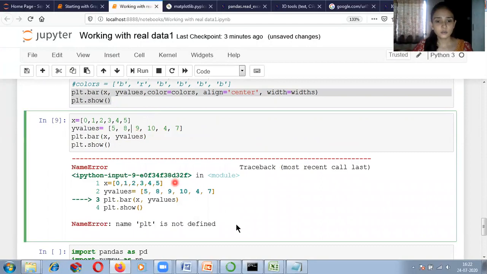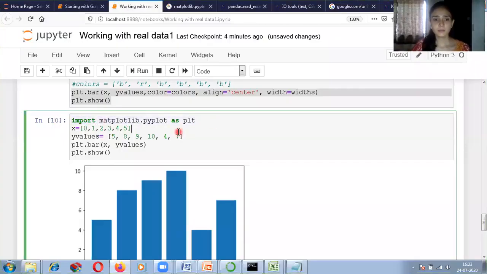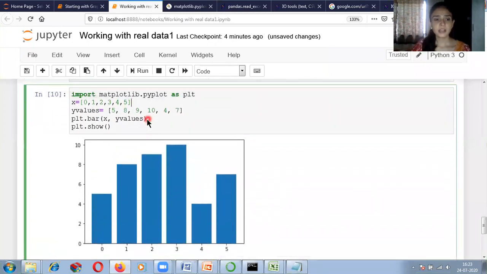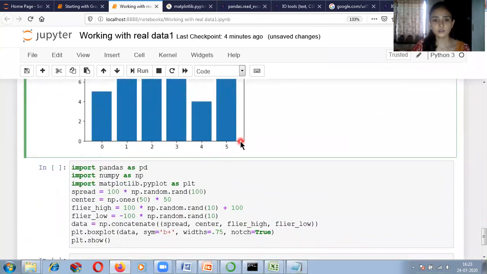So let's load the file. So I have loaded my matplotlib.pyplot library, and I am writing plt.bar. So these are my x values, that is 0, 1, 2, 3, 4, 5.